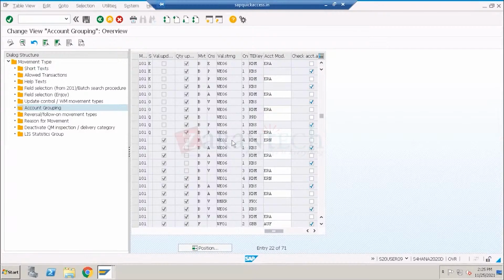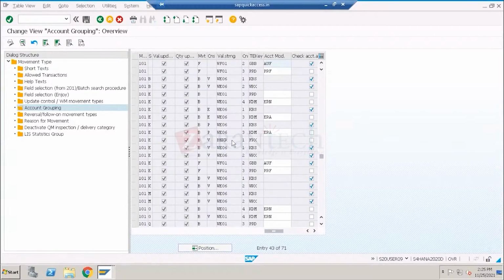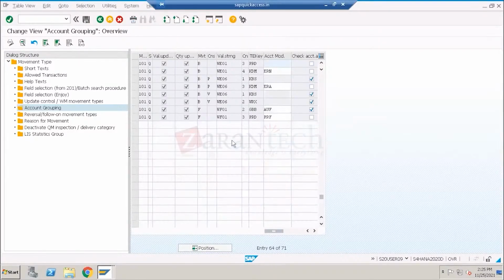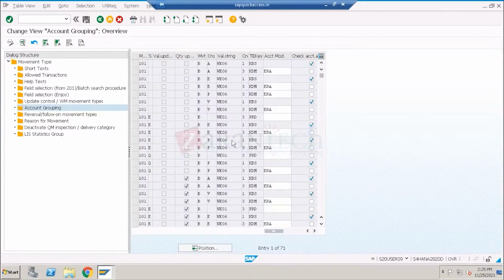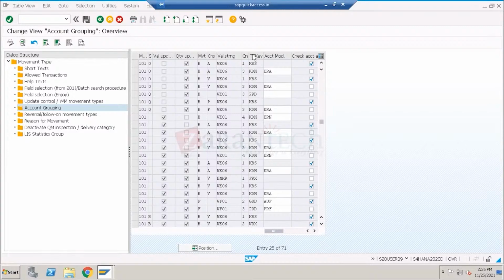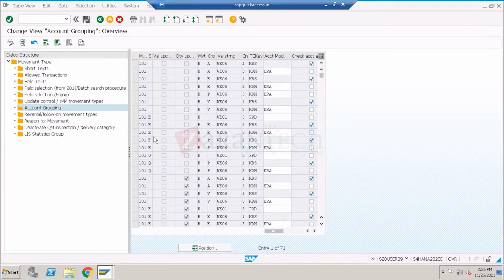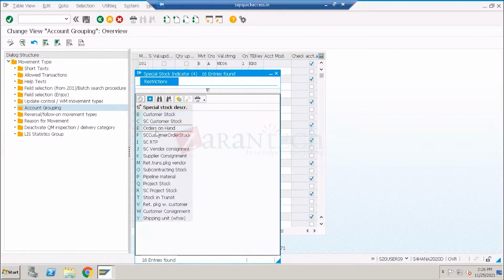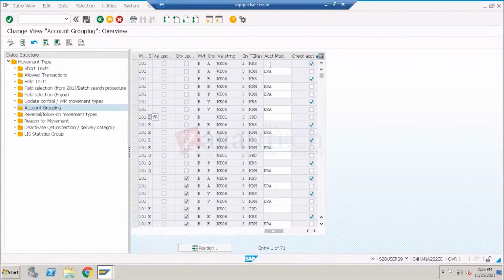When I come down, see, these all are done for the account grouping. I'll tell you where exactly it will come and how it will be displayed. Okay, quantity is updated and the material document number is updated, and I can see that these are called transaction keys. And these are called stock value. E is nothing but a stock value with consumption. The material management people update it, and I'm going to check the account assignment, everything.